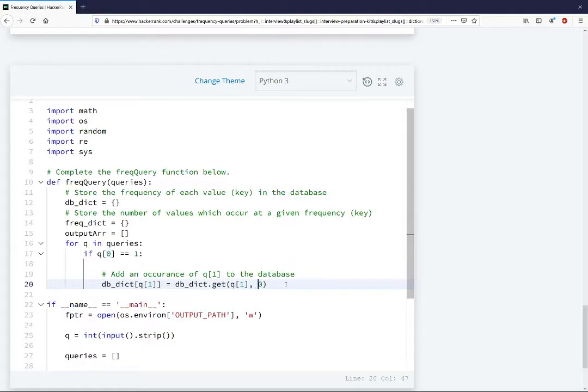What this means is that Q1 might not appear in the database yet. If it doesn't appear, we want to make it appear and assign it the value of 0. But if it does appear, then we want to return that value and increase it by 1, because we're increasing the occurrence of Q1 in the database by 1. So if Q1 didn't exist in the database, then we would define it and then increase it to 1. If it does exist in the database, then we just get the value and increase that value by 1. Okay, so notice I've left a blank here.